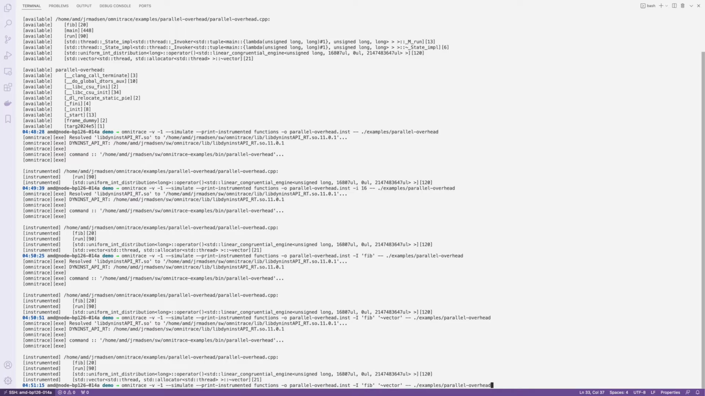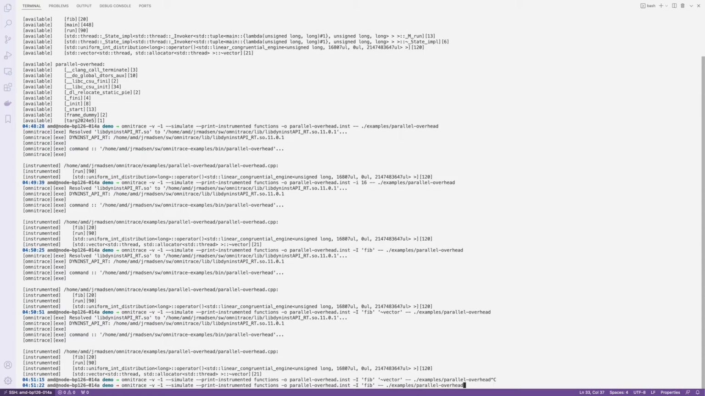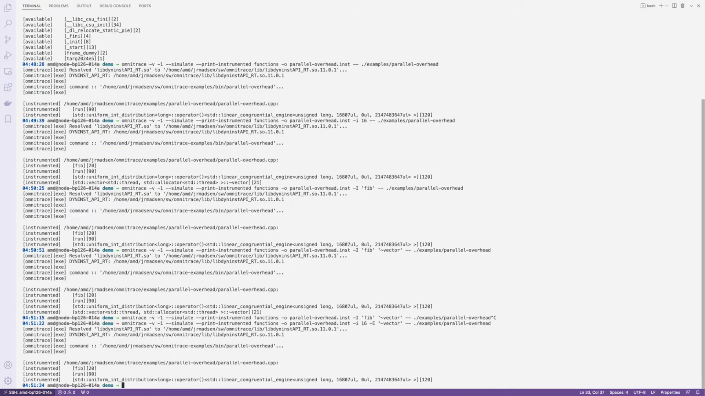An alternative, we could also exclude the vector, and therefore basically instrument anything with 16 or more instructions, but then we're specifically excluding this regular expression pattern, which matches our vector function.